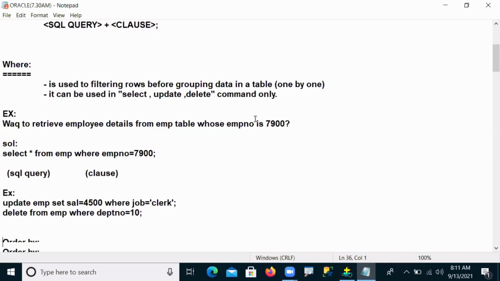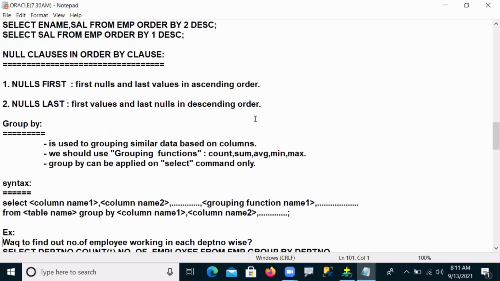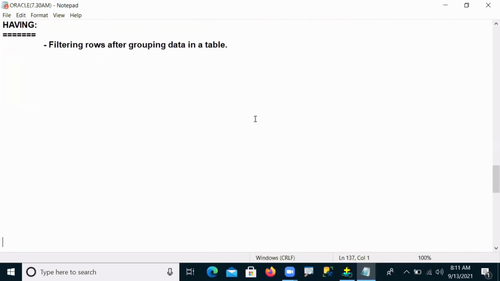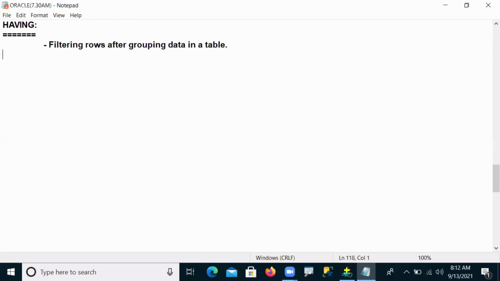But the HAVING clause is quite the opposite. The HAVING clause is also filtering rows, but this is after grouping data in a table. It's very important: that is before, but this is after. After grouping means grouping is compulsory. Which clause do we need to use for grouping purposes? The GROUP BY clause.